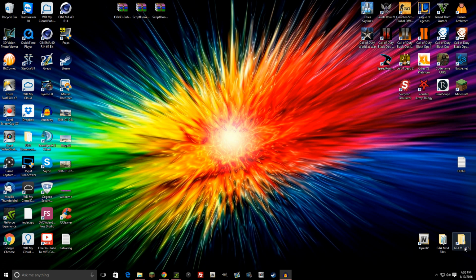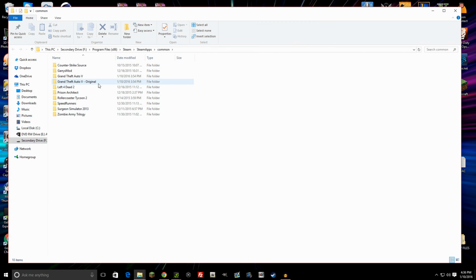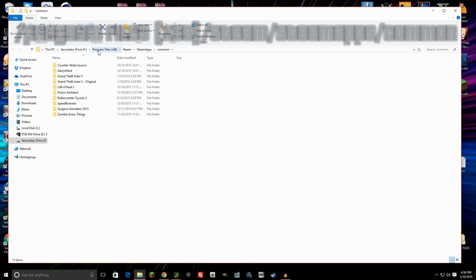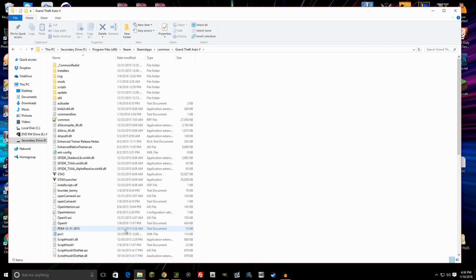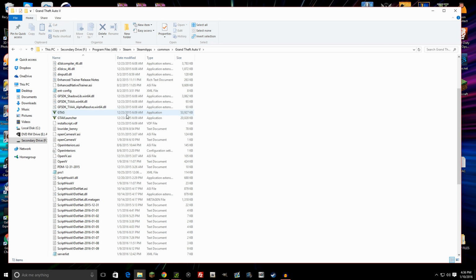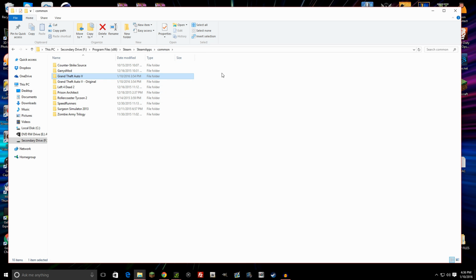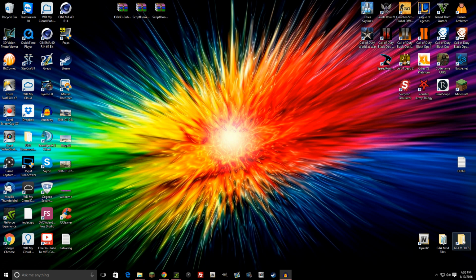Now the first thing you're going to want to do is locate your GTA 5 game files. For most people, this is going to be in Program Files x86, Steam, Steam Apps, and Common. Then in Common, you're going to find your Grand Theft Auto 5, and here are your game files. Now, this is all my modded game files here. So what you're going to want to do is make a shortcut for that. It's the easiest thing to do. Put it somewhere convenient, like on your desktop. That's where I have mine. Just very easy to access, because you're going to be going in and out of that a lot when you are modding.